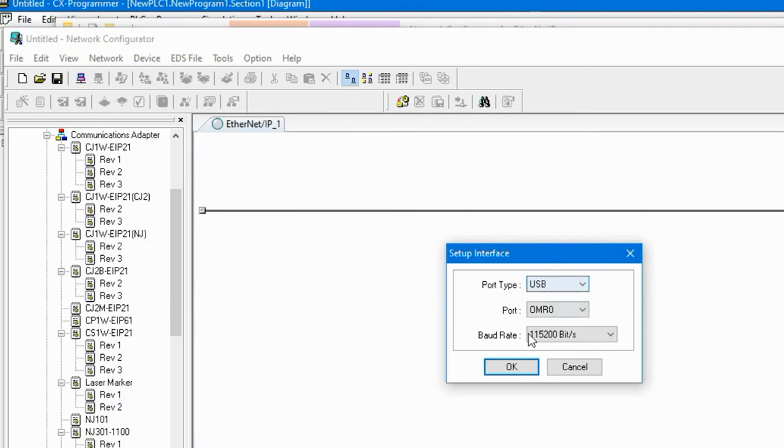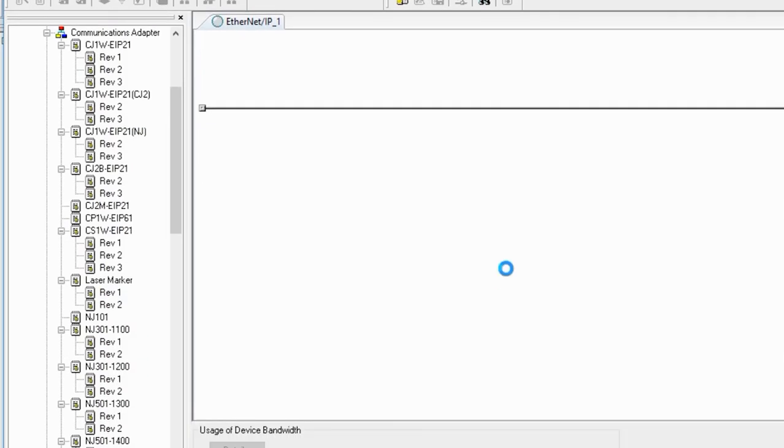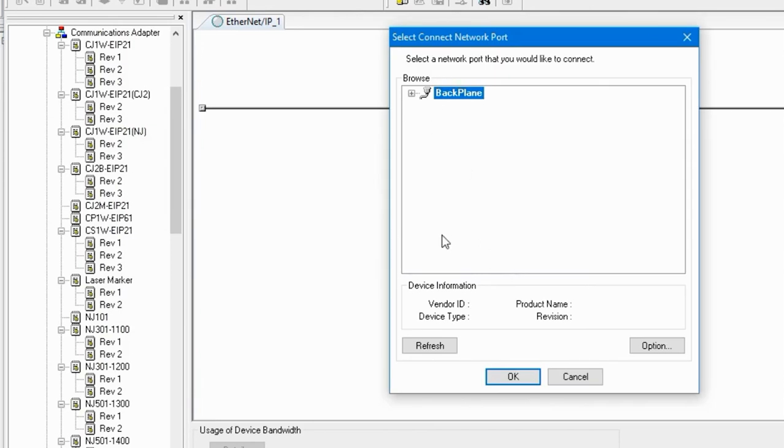And it says it wants to go to USB. This part's a little confusing, and you just have to watch what I do and do the same thing. Shows this backplane. I'm going to click on the plus sign, and then I'm going to click on the plus sign again, and I want to select this TCP2. Funny thing, I've asked Omron about this and haven't really got a good explanation as to why that is, but that's the way you connect using USB in the Network Configurator.